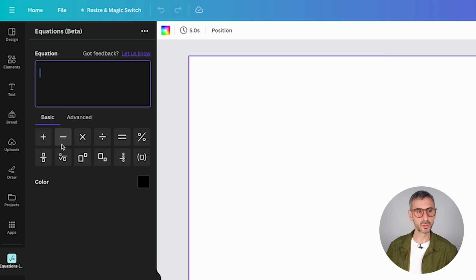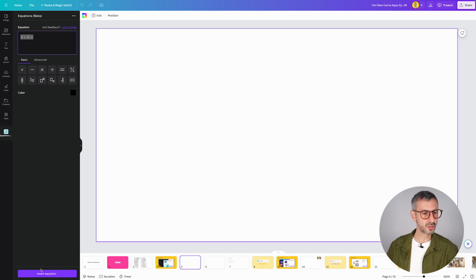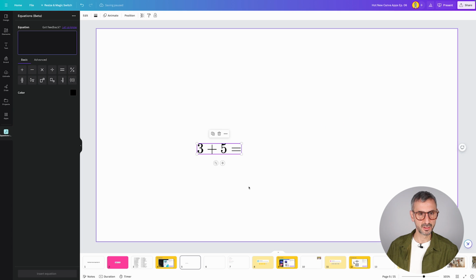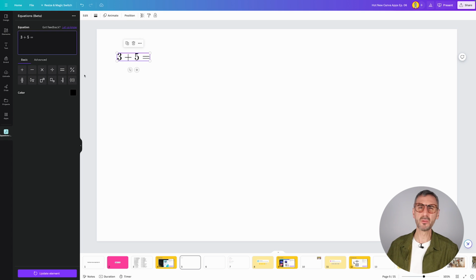Well, let's say you want to do something basic like 3 plus 5 and then equals. Okay, so you write down your math formula and then you can simply insert it to your sheet like that, to your Canva design area, your page. All right, so 3 plus 5 equals, and then your students will have a bunch of different equations to solve on their worksheet. Okay, so that's the very basic level.